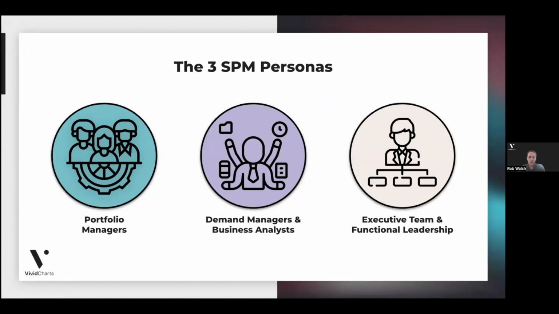On the left and right-hand side, we still see portfolio managers and the executive team and functional leadership as very key parts to this process who have to communicate what's coming in the demand workflow if you're the portfolio manager. And if you're on the executive team, how do you start to vet those and decide what is the top priority to fund next? So consistency in those two personas.